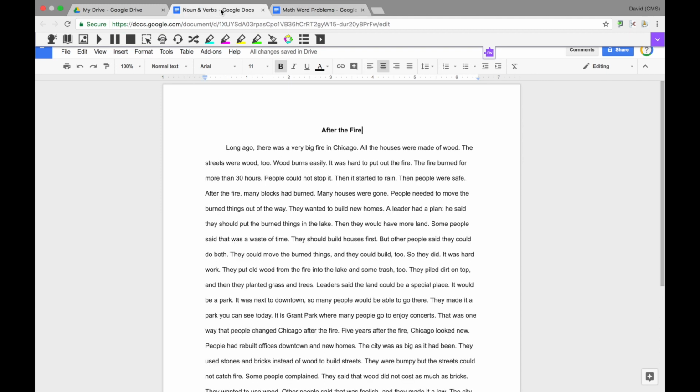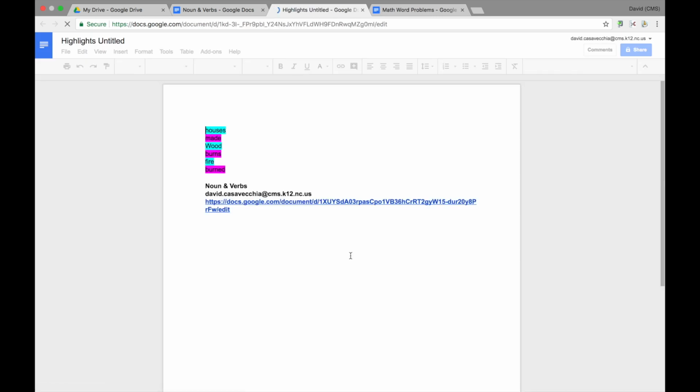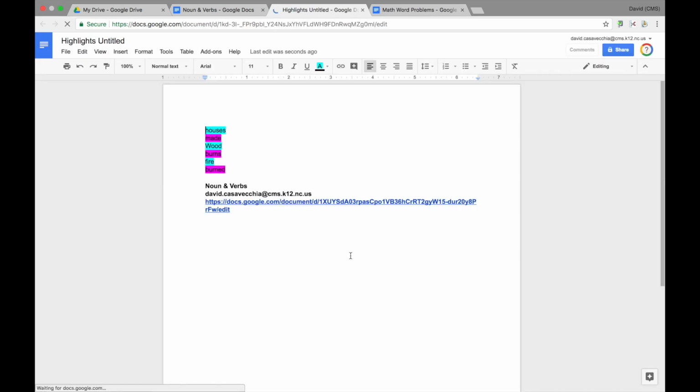Now, if you're an English teacher and you give your students a passage where they would highlight the different parts of speech inside of a passage, you would want to make sure that you indicate which color is a particular part of speech. So, for instance, you might have the students highlight nouns in blue and verbs in pink. So after your students highlight the parts of speech, they can then select the Collect Highlights button on the Read and Write menu bar, and a new document will be made with all of the parts of speech that your students have highlighted.